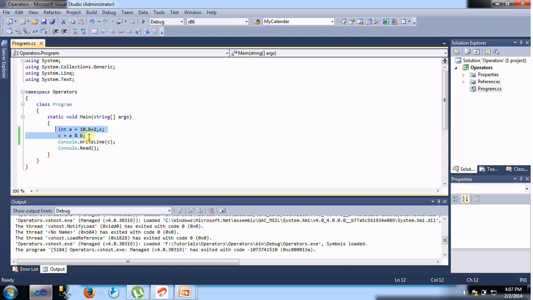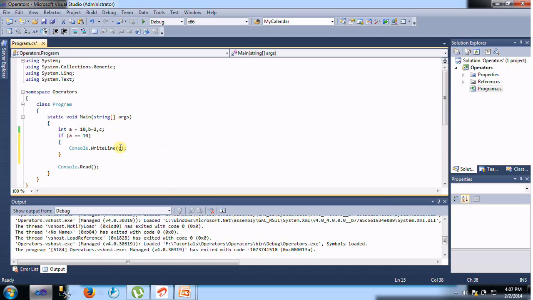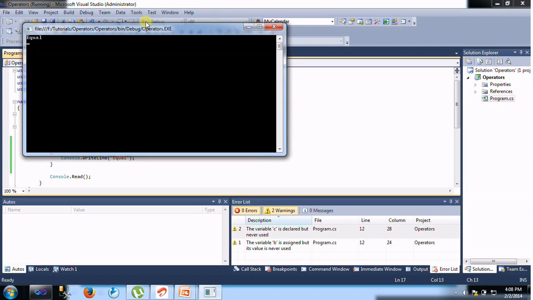Comparison operator. Here I have a equal to 10. Here if a equals 10, then I want to print equal. What is the value of a? a is 10. Here a equals 10, yes, it is true, so this block of code will be executed, otherwise the else block will be executed. So what is going to happen? Equal will be printed.